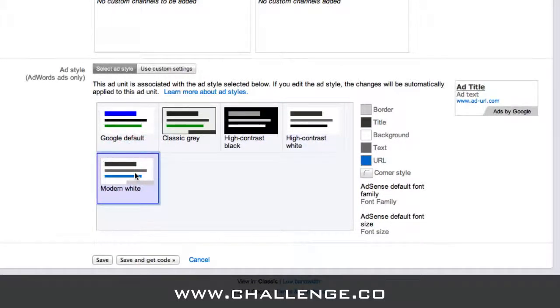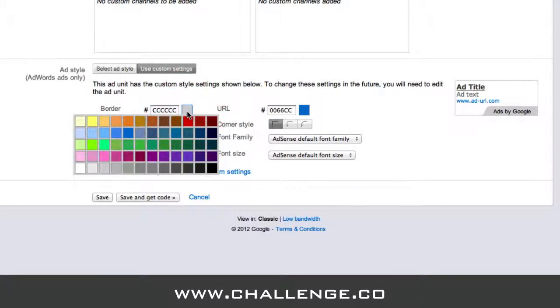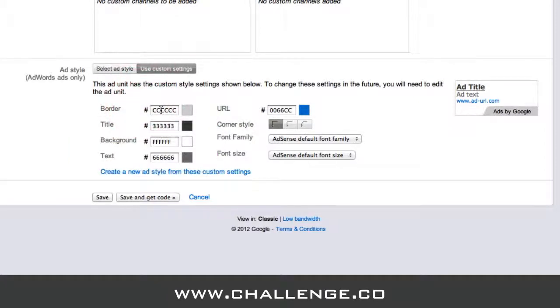So we can choose those little templates, but we can actually tweak any of these colours and borders if we click on this Use Custom Settings button. When you click on Use Custom Settings, we can then choose the actual colours. If we click on the square, we can choose a particular colour there, or you can put in a hex number, a hex of any colour, as long as you know what it is, for the border, the title, the background, the text and the URL. Then we can choose the different corner styles of either a square, a small rounded corner or a large rounded corner. And again, if you click on any of these, you'll see it automatically changes on the right hand side.